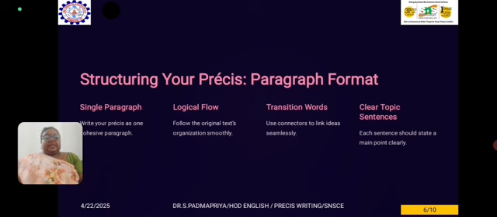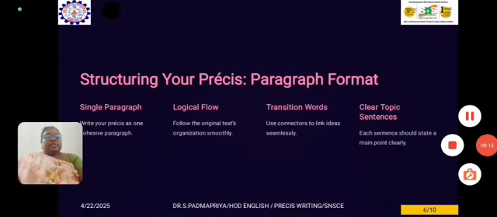It is tough to understand. So far we have seen how we have to put up the ideas and how we have to make up the language. And now we are going to see the next part, that is structuring your précis paragraph format. So what is structuring your précis format?